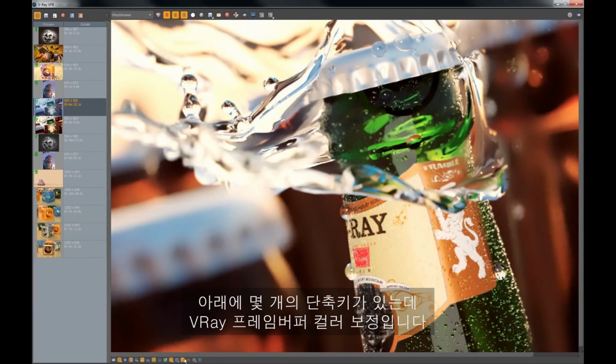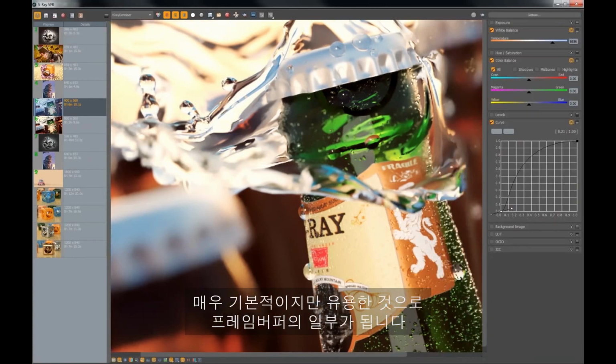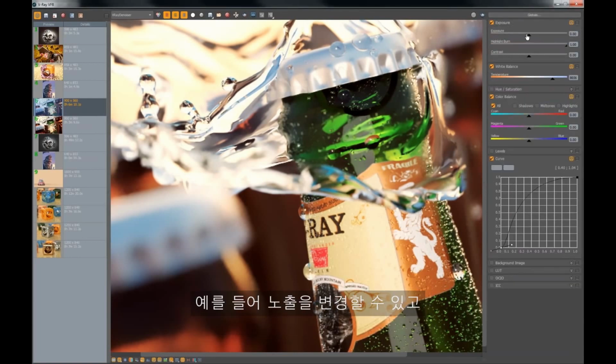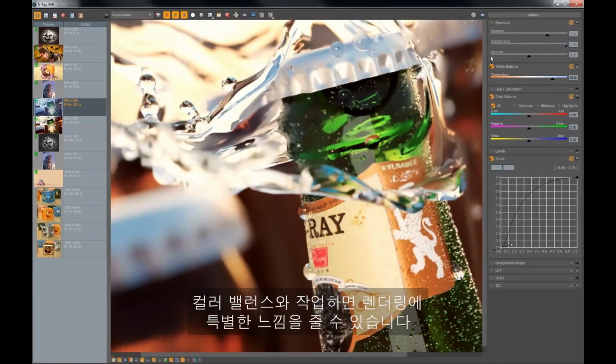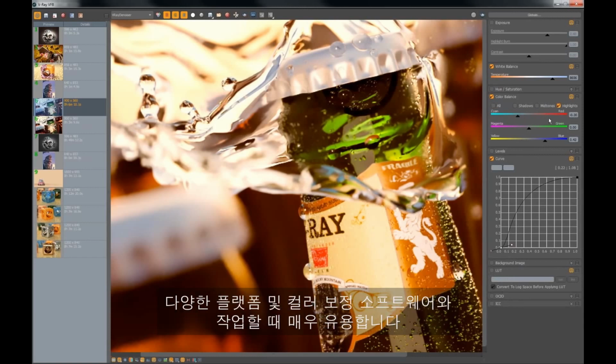Then just below you have a few additional shortcuts, which are the VRay frame buffer color corrections. Basically, here you have a few very basic but quite useful color corrections as part of the frame buffer. So you can change exposure, for example, or work with the color balance to give some specific feeling to your rendering. You also have a curve and levels, options to load lookup tables, which is very useful when it comes to working with different platforms and different color correcting software.